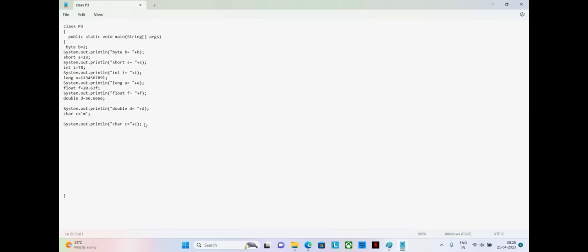What is the next variable? Boolean, right? Boolean. Let's take w equal to, I'll just store true. Store true and Control V. That is, print what we have stored in boolean. Boolean w equal to plus w, semicolon after space.